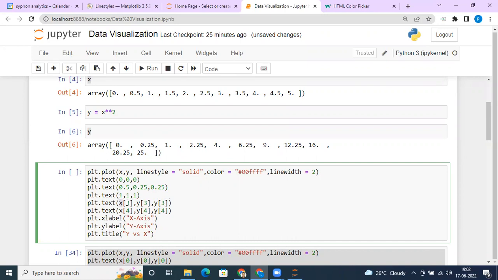Now come here again, same thing. Now we want x to be 1.5. Corresponding y is 2.25, and the value we want is 2.25. And the last one, what is the corresponding x this time? 2. Corresponding y is what? 4. And what value we want? 4. Let me execute this.